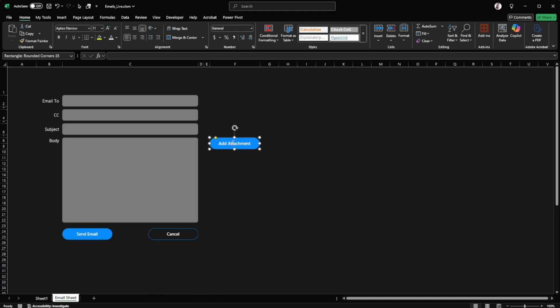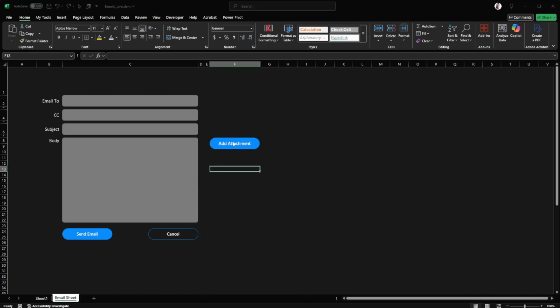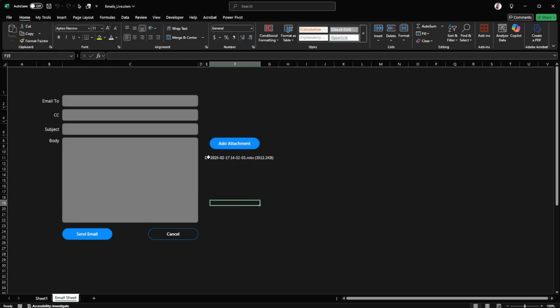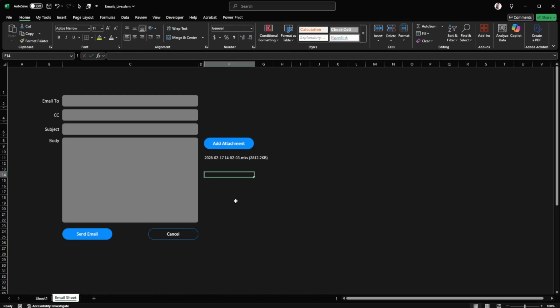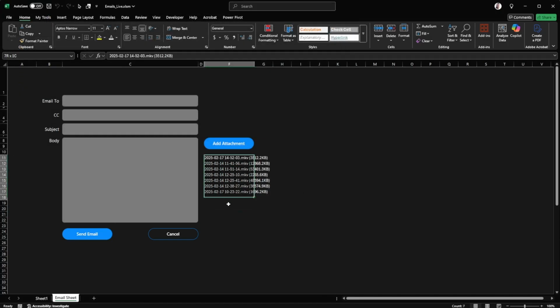So if we click on add attachment, we'll just right click, assign that macro to browse attachments. Click on that. Then you add a file. So I'm just going to add some video files in here. If we add just one, so that the path is there in the E column, we'll just hide that because we don't necessarily need to see that as the user. And we've got the name of the file and the size of that file itself. We want to add attachments and we want to add all of these. There you go.